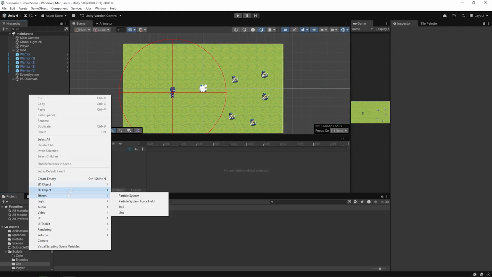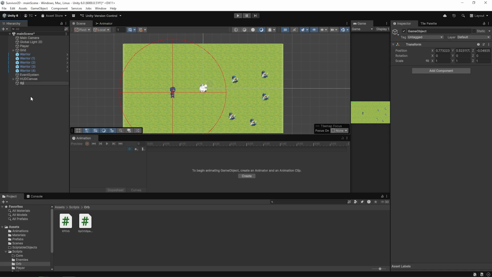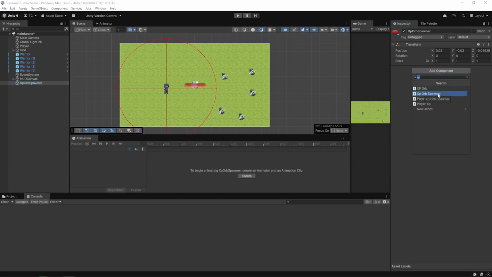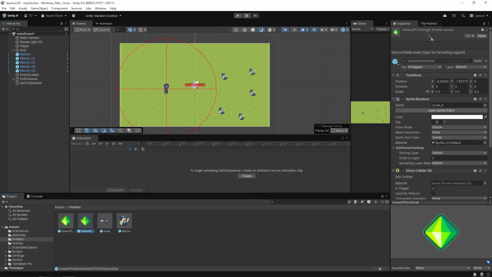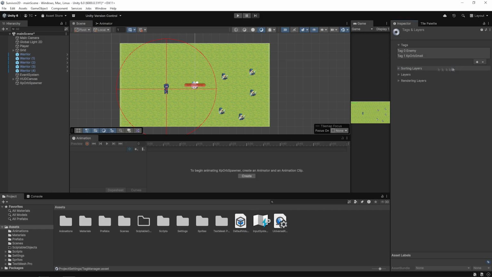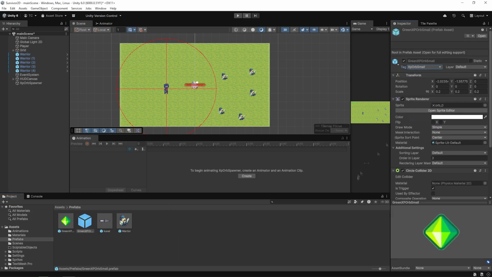Now let's create an empty game object and call it XPorb Spawner. Place the spawner at the center of your map and add a component XPorb Spawner. Assign the small orb prefab. Add a new tag XPorb Small and assign it to the Small Orb prefab.